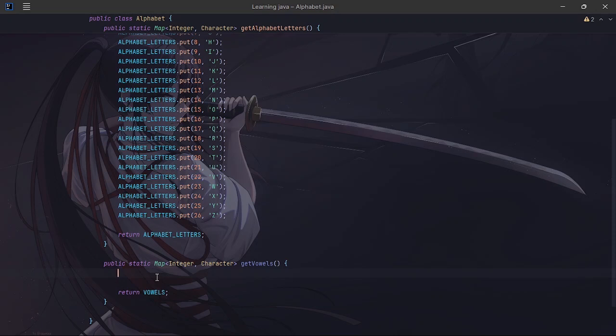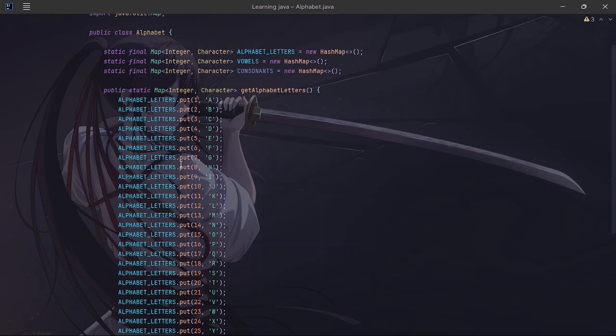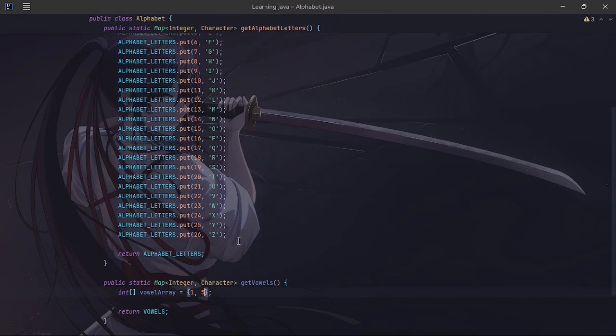So we're going to need to use something like an int array, vowel array, use 5, I think, yeah, 5. A is 1, E is 5, I is 9, O is 15 and U is 21. So these are the ones that we need to get.